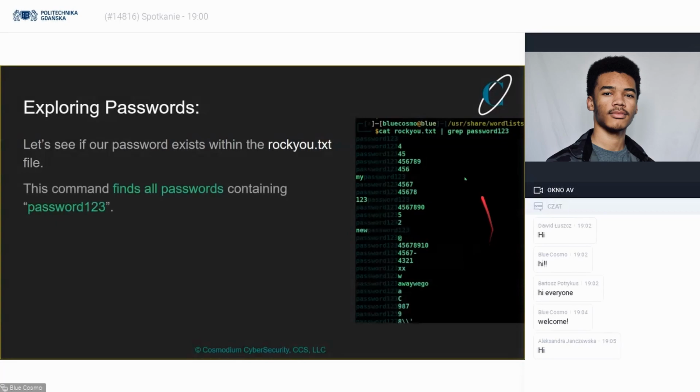rockyou.txt file, we can see all the passwords that contain the section password123, right? Basically, the cat command will concatenate or display all the file contents, and by using the grep command, we're basically filtering out the contents for password123. Now we can see that in this rockyou.txt file, there's password123, 1234, all the way to 6789, all these passwords that contain password123.